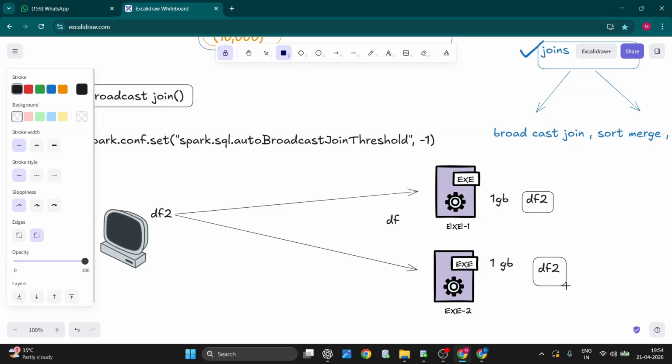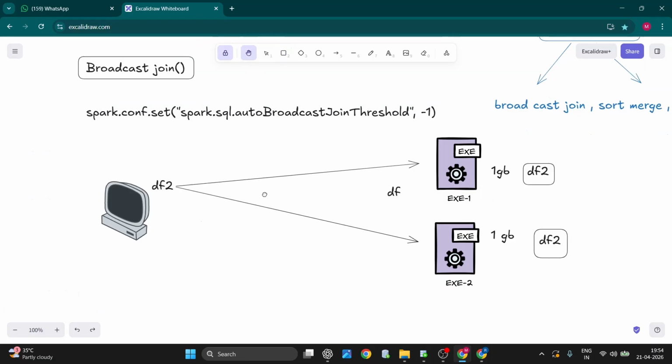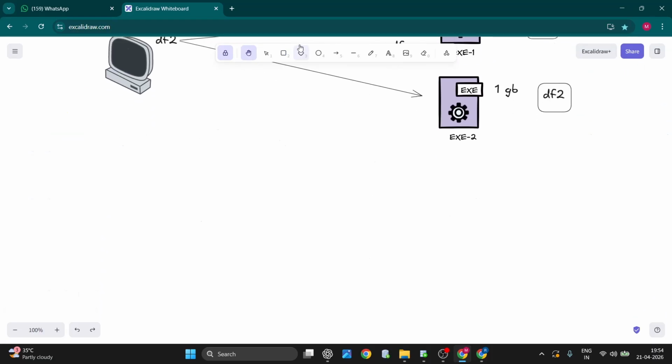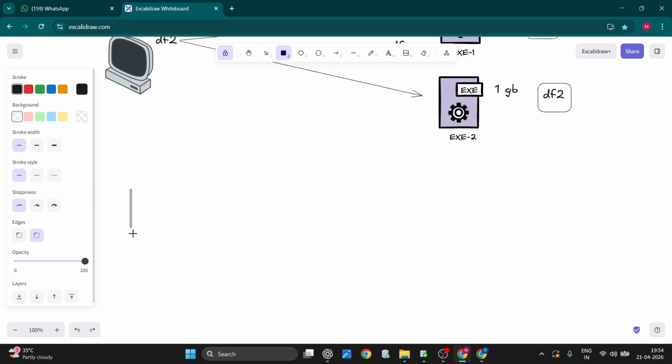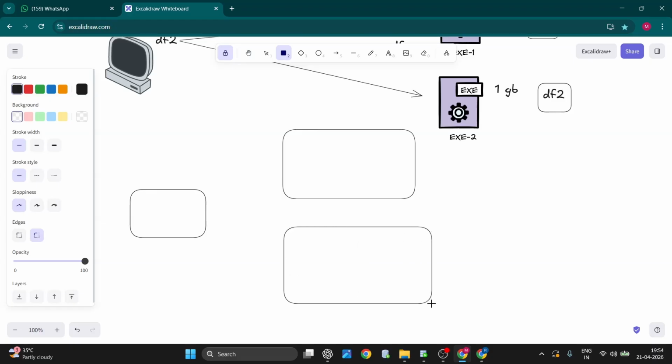The full table will fit over here. If not, initially what happens? Consider there are two executors. Let me remove this one. Come down. See, initially what happens, these are my two executors.